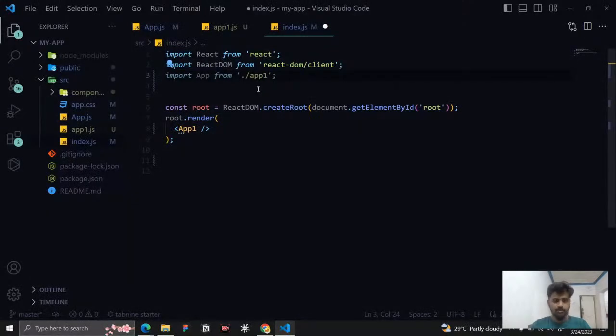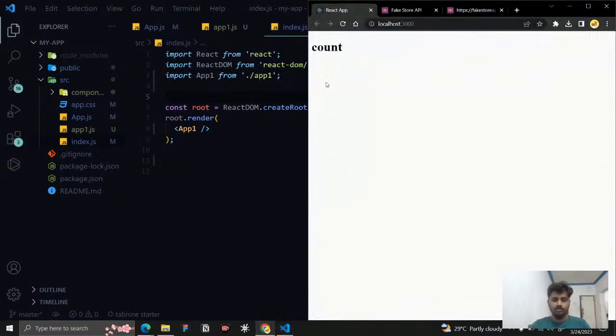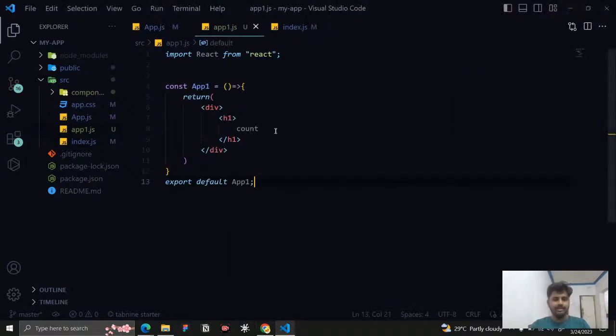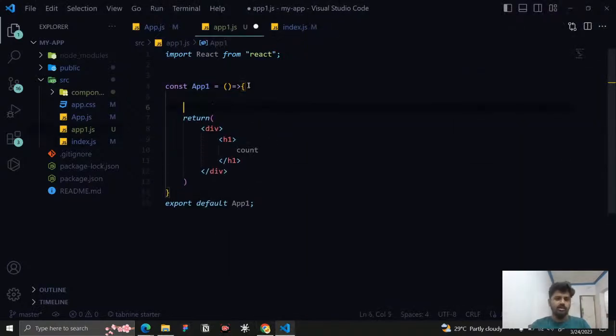Okay, this is what we need. If I save it, now let us go. You can see we are getting this count. So how can I set a state in the function based component? Here, for setting the state, we have something called setState.